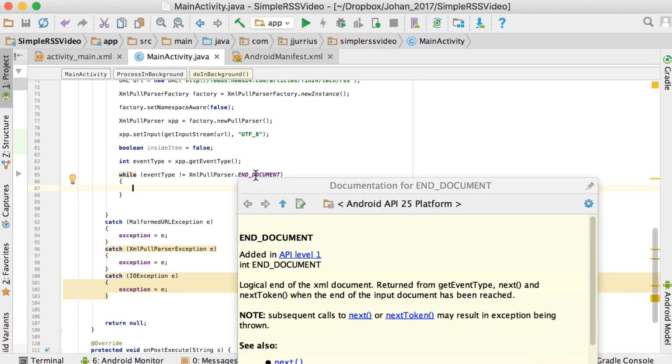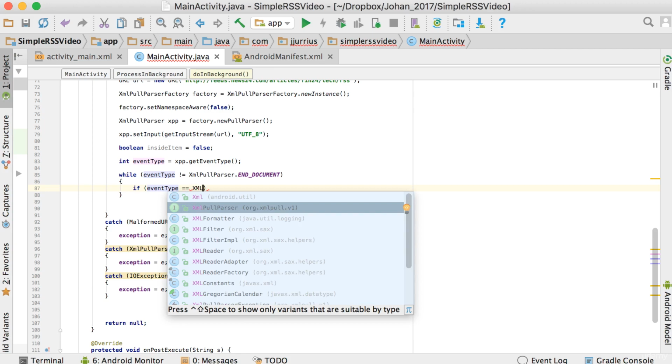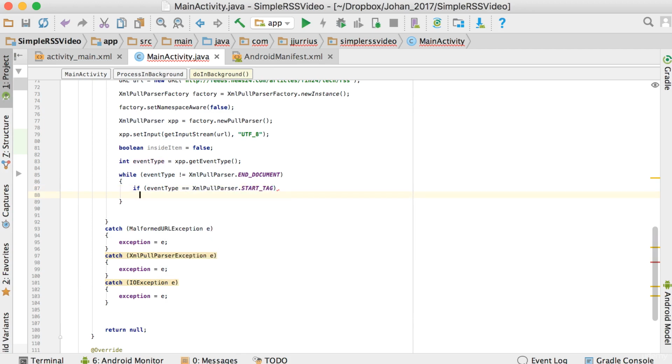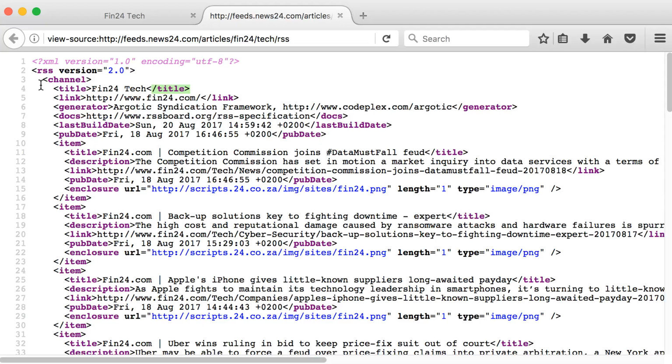And when we reach the end of the document, this while loop will stop executing. Now inside the while loop, we can search for whether the event type is equal to XmlPullParser.START_TAG. So if it's a start tag, then we are interested in the specific type of start tag. Obviously right at the start, there's a start tag, there's a start tag, and there's basically a closing tag or an end tag.